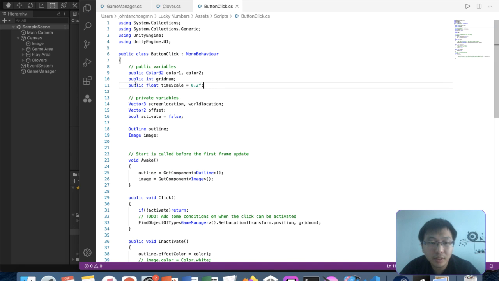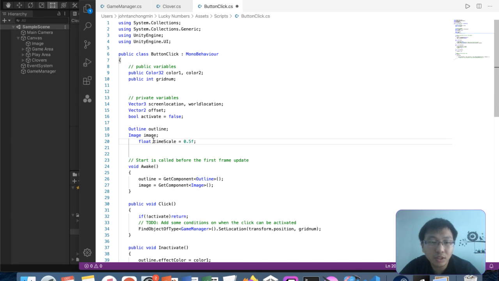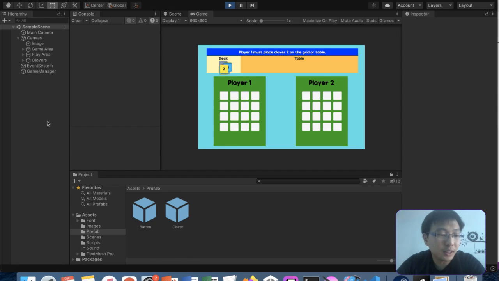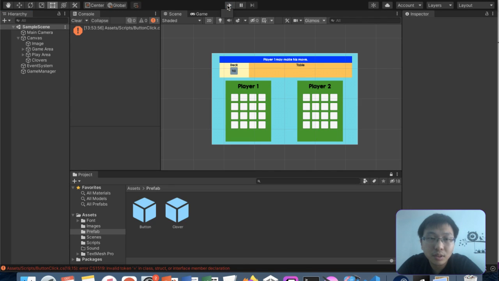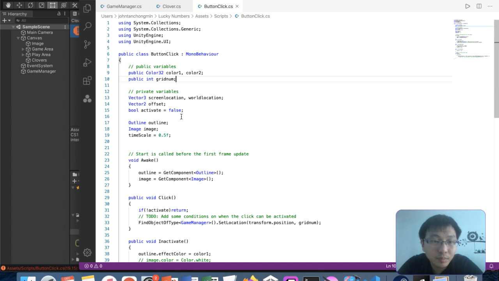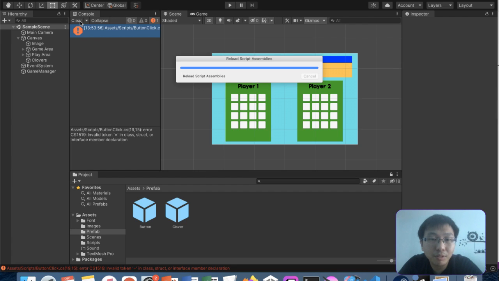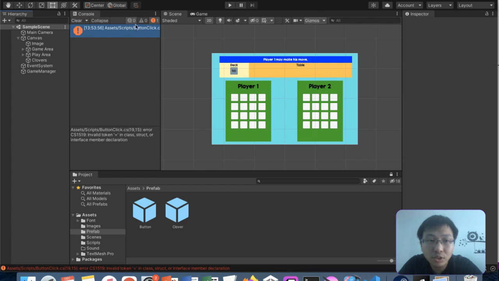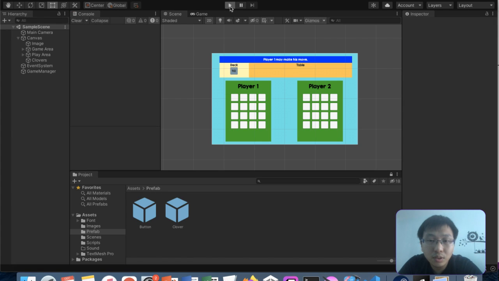Okay, same thing for the button click. Let's just make this time scale private. Because the original speed was a little too fast, but the new speed is a little too slow. So let's see. Oh, there's an error. Forgot to put the floats. Okay, but now everything should be okay. Let's try again.